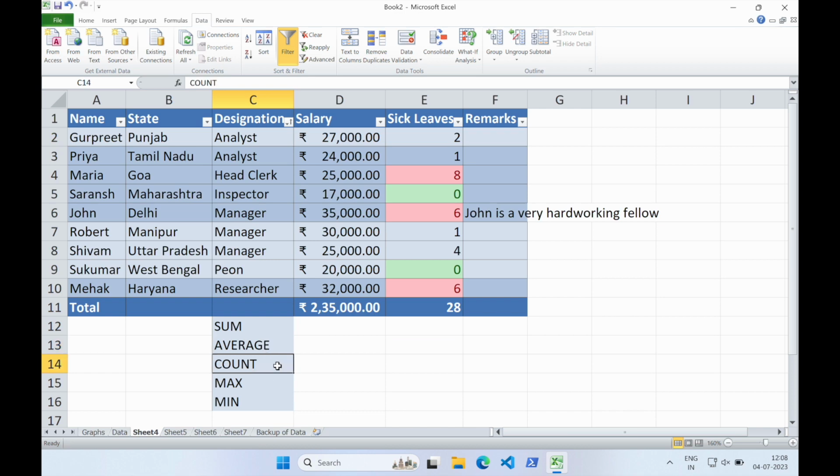The count will, what will the count do? Well, I'll tell you. So this is how you write count. See, it shows you here. It says count the number of cells in a range that contain numbers. That's what the count formula does. Now, what does the max do? It finds the maximum within a range of numbers, and the minimum finds the minimum within a range of numbers.